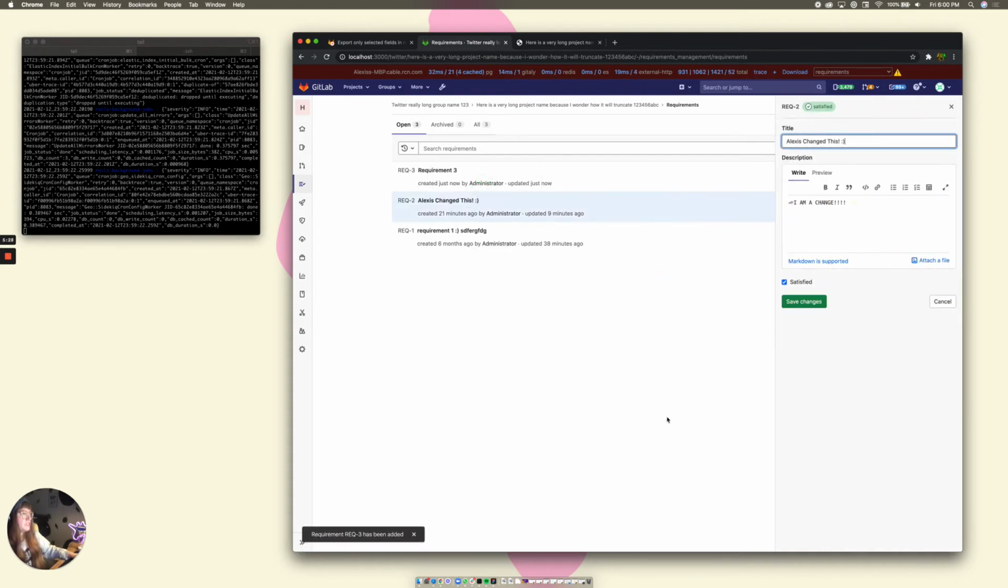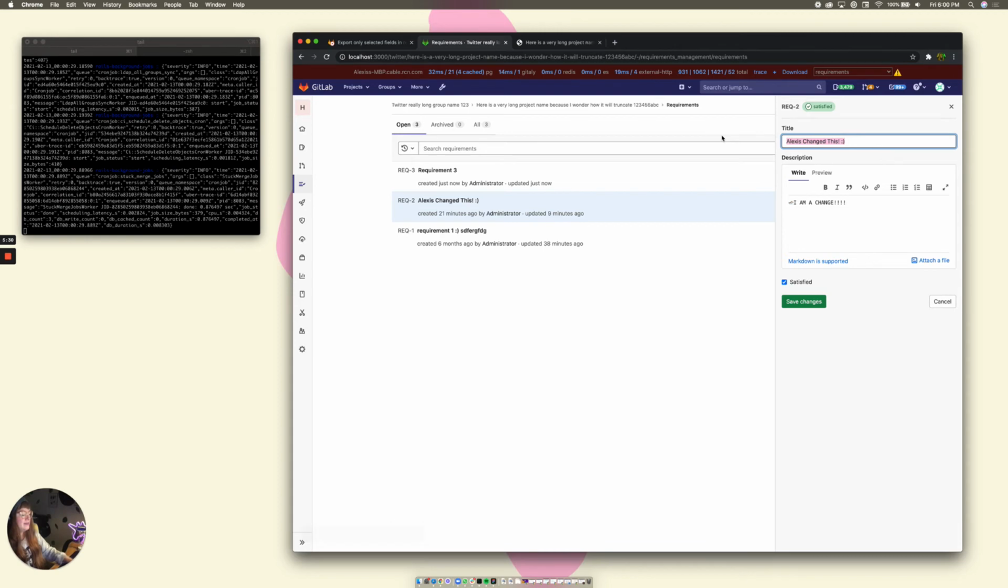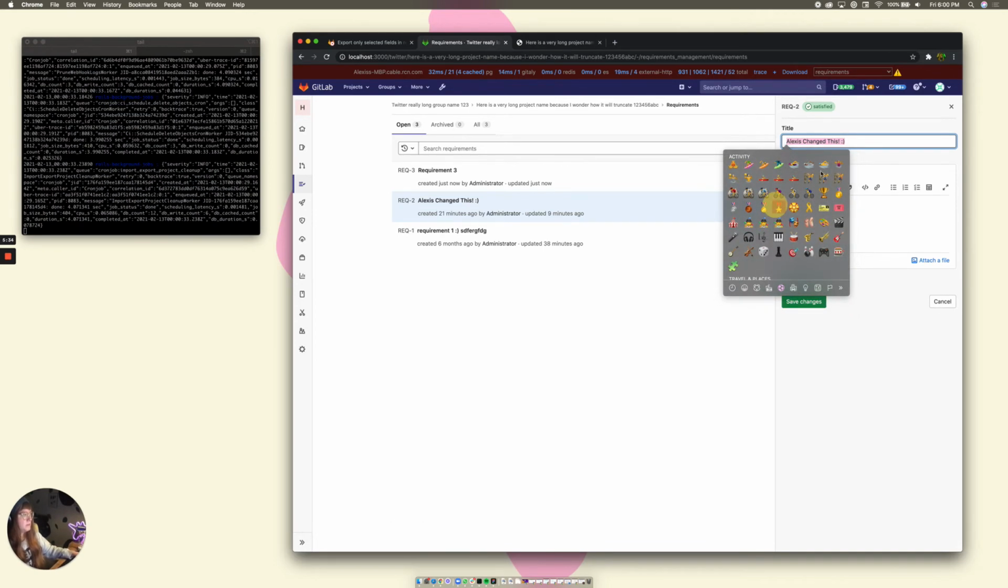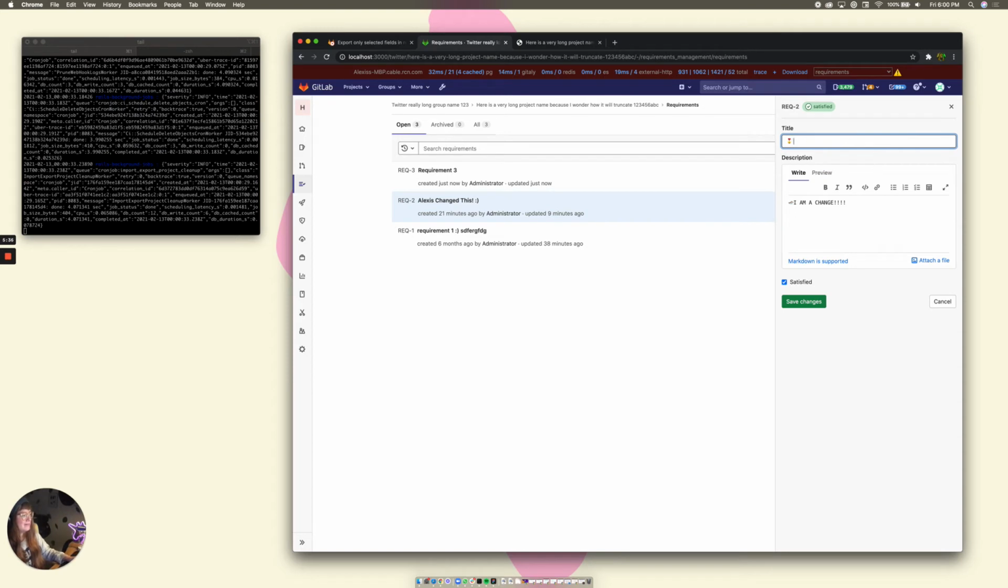Let's change this requirement again. I'll just add emoji because I like them and say, Alexis changed yet again for review. Okay, something like that. Oh, I can't spell review. Oh my gosh. All right, there we go. I don't know, it doesn't even matter. I'm just being silly. All right, cool. Save changes.